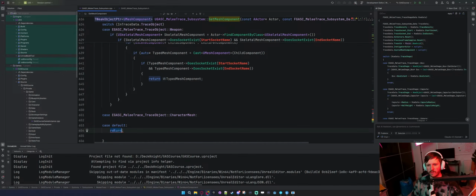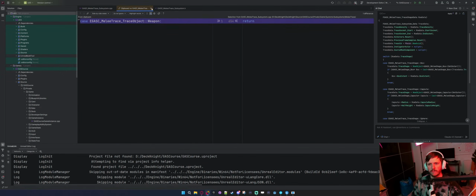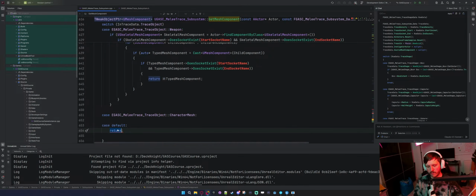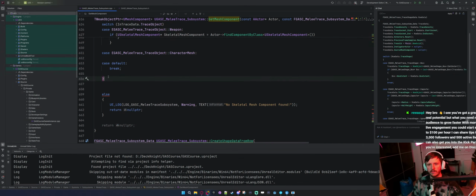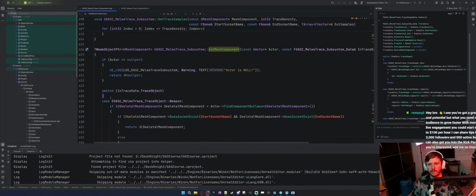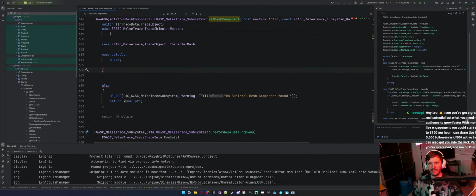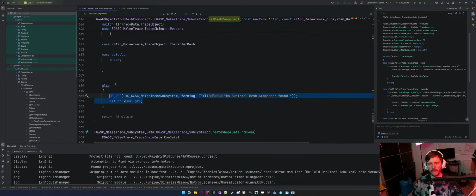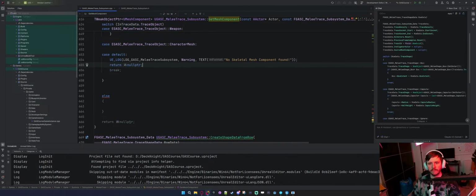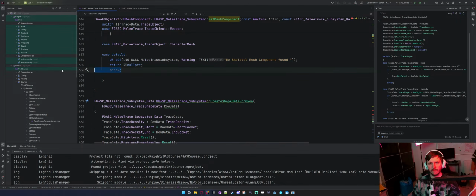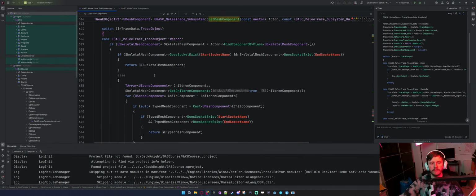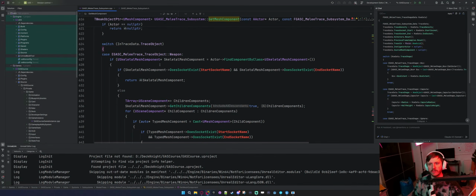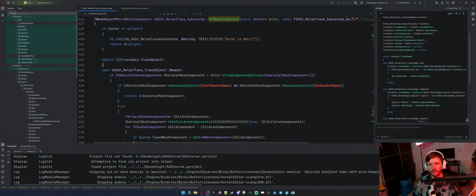I think that's valid, or is it just break? I don't know what I pressed there. I think that's valid. And then, yeah, I guess in else, I guess that could be the default. I hope that's good. We're gonna have to find out. So we're gonna do all this. So we gotta do what?